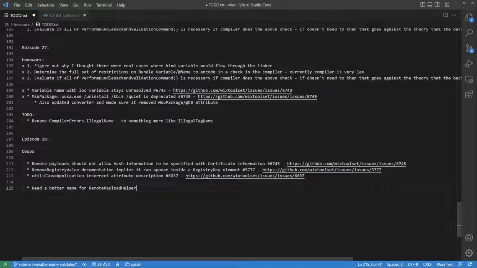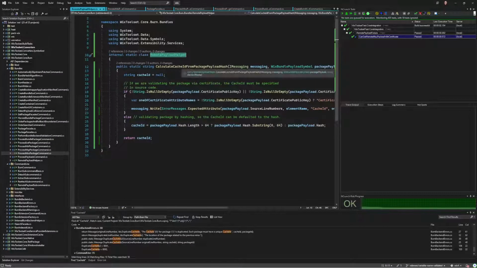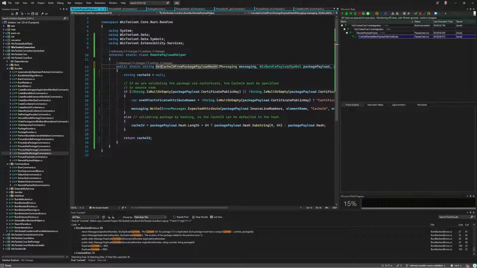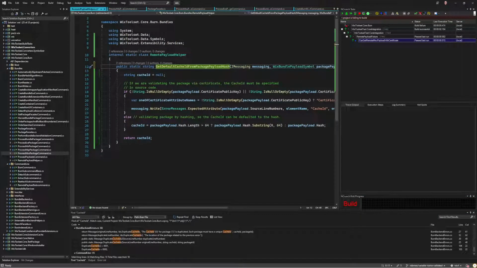Yeah, I need a better name for get default cache ID. Yeah, I mean, could do that. Get default cache ID from. Yeah, so it's tricky because I don't want to call it default cache ID because it's not the default cache ID for all package payloads. It's only for the XCs and the MSUs, which is why I'm struggling here. If I got a better name here, then get default cache ID would maybe work. That's where I'm struggling. This would be fine if I could get the concept of package payload up here, but that's where I'm struggling. What are the names of these?